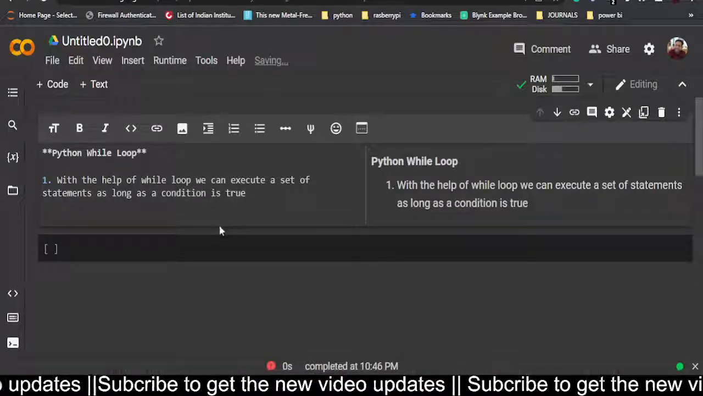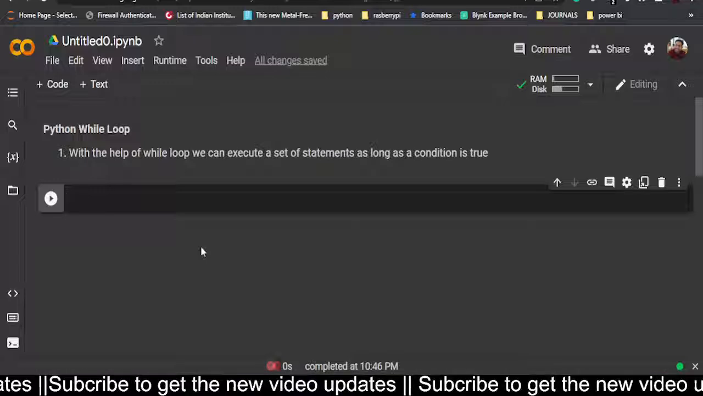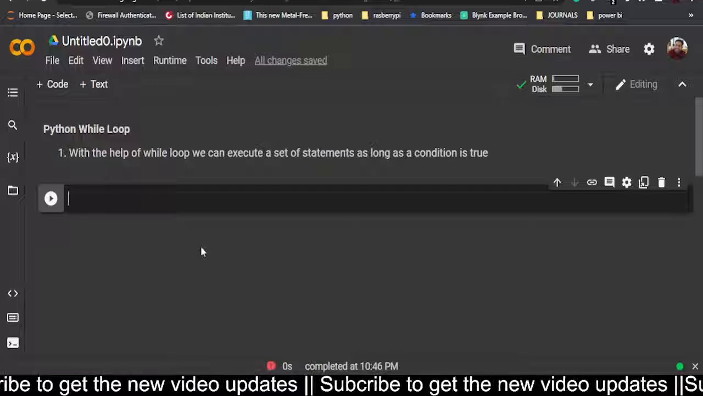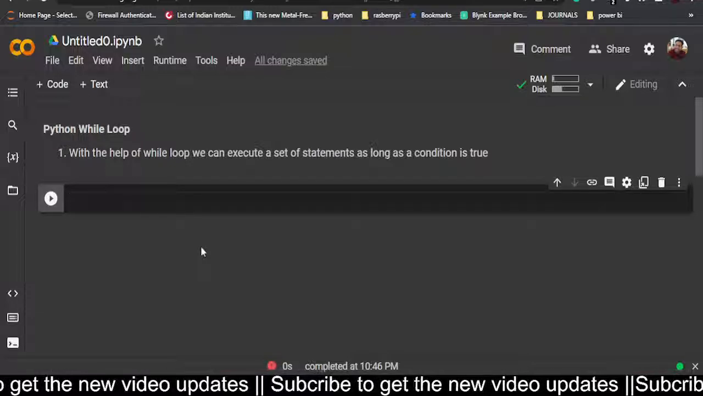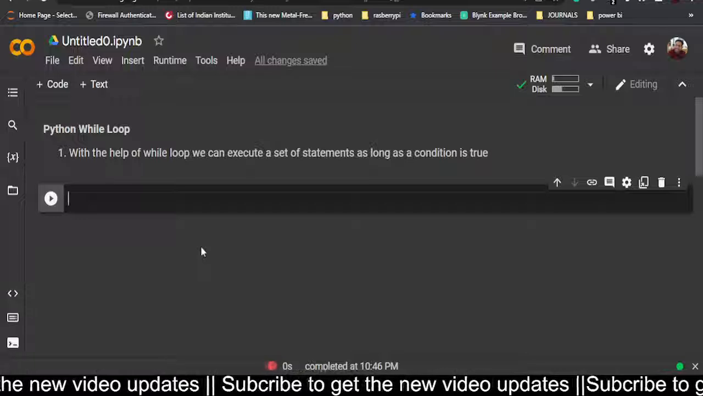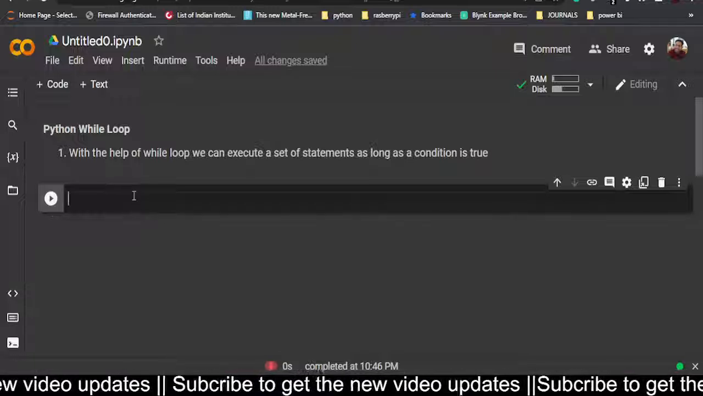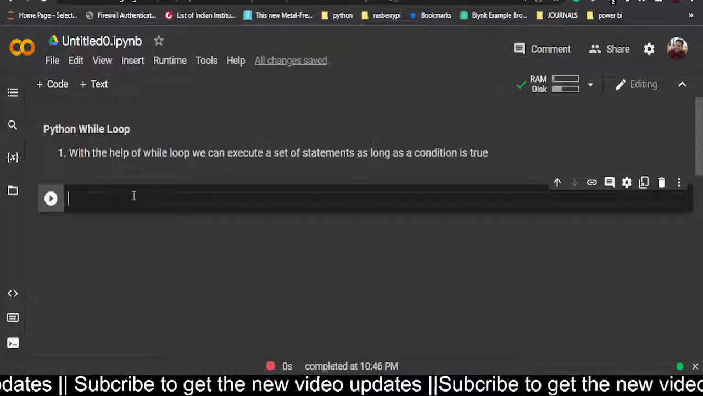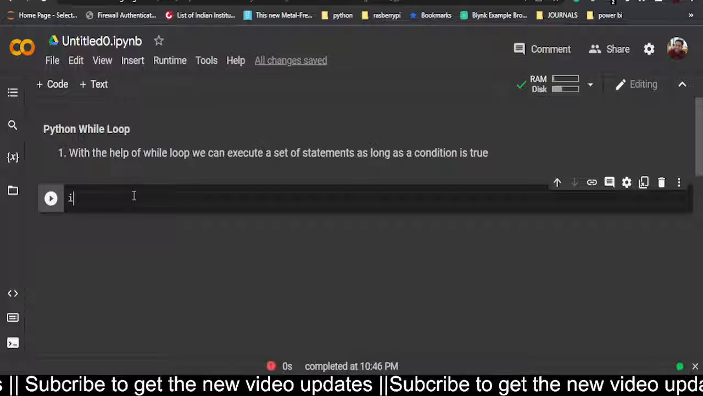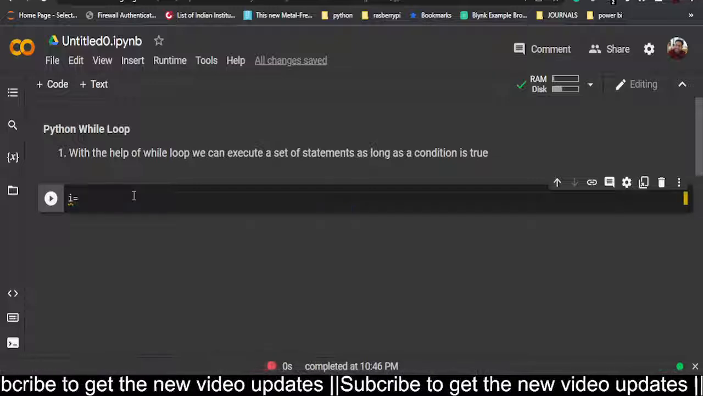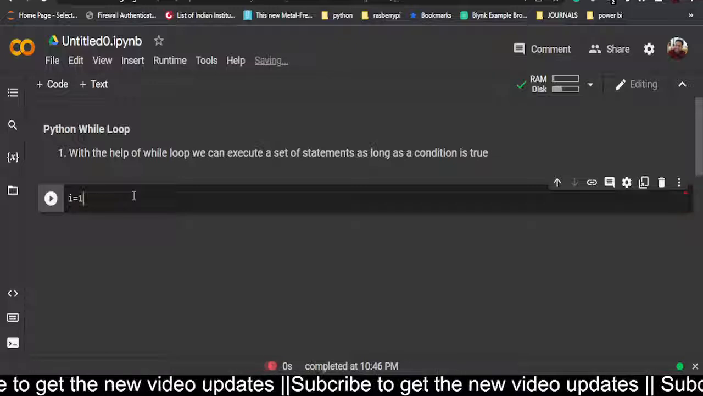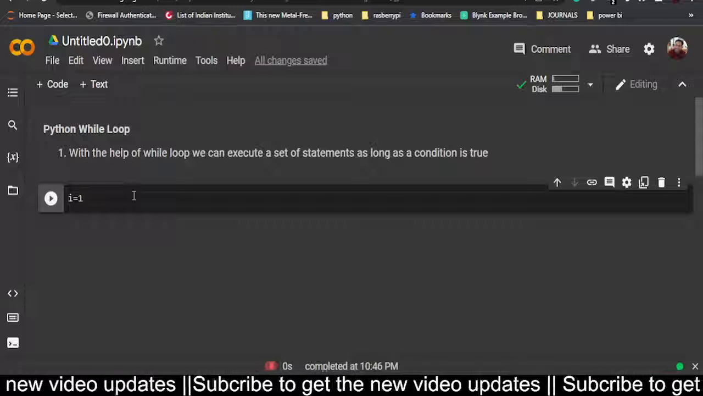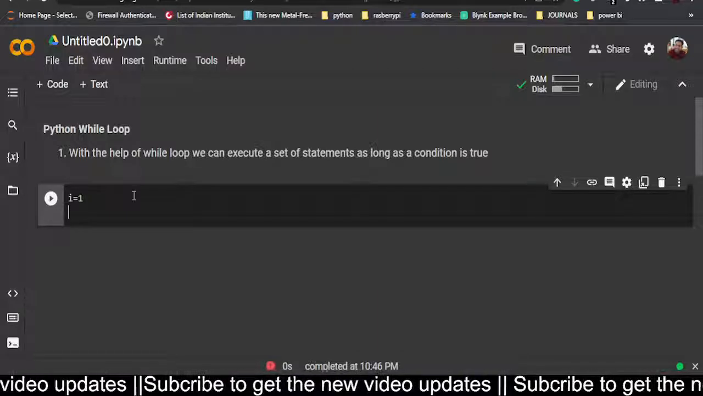About conditions, we have seen in the previous part, you can check in there. So with the help of while loop, we can execute a set of statements or instructions as long as a condition is true. So we need to give a condition. As long as the condition is true, the loop will continue. Let's say I will take a variable that is i. Generally i is taken for every type of loop in other languages also. You can take any variable x, y, z, a, b, c, whatever you want. So here I am declaring i equals 1.